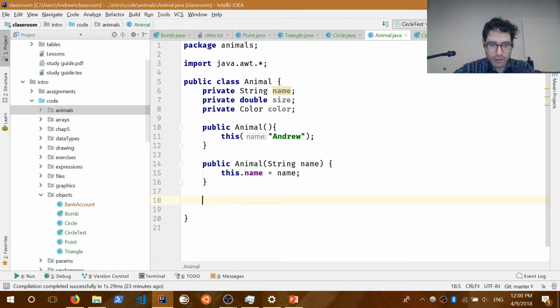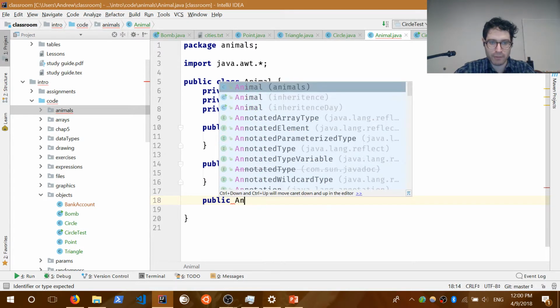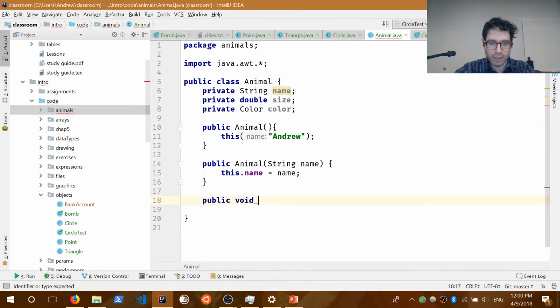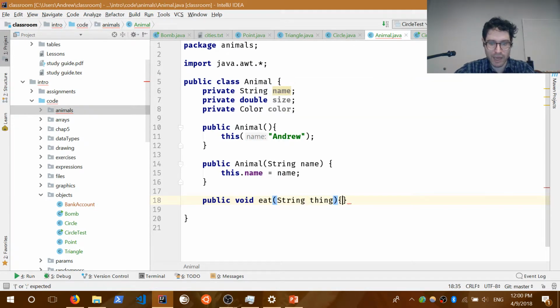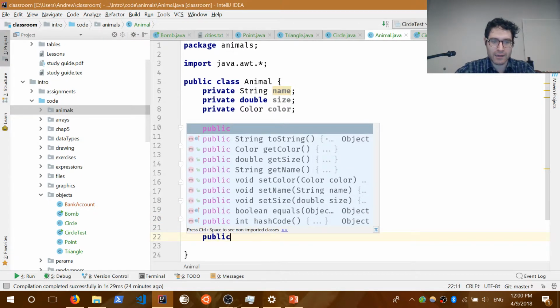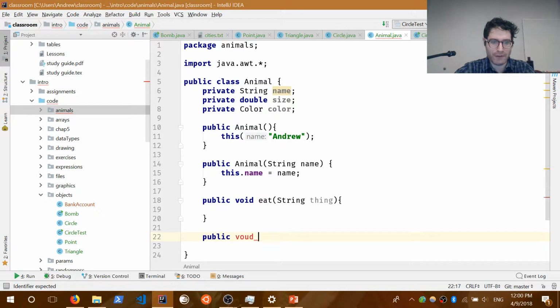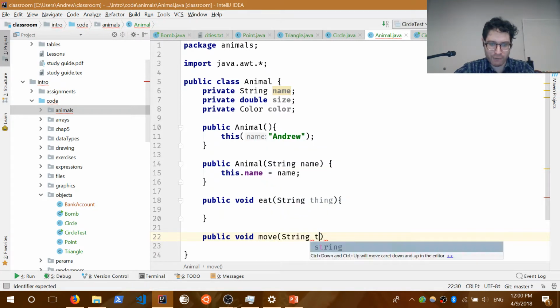Okay. So now what? We need methods. What are basic things that animals do? Public void eat string thing, right? They eat. Animals eat things. That's a big feature of animals. They like to eat. And animals like to move. I'm not really going to model the behavior here in too much detail. That would be a big thing.